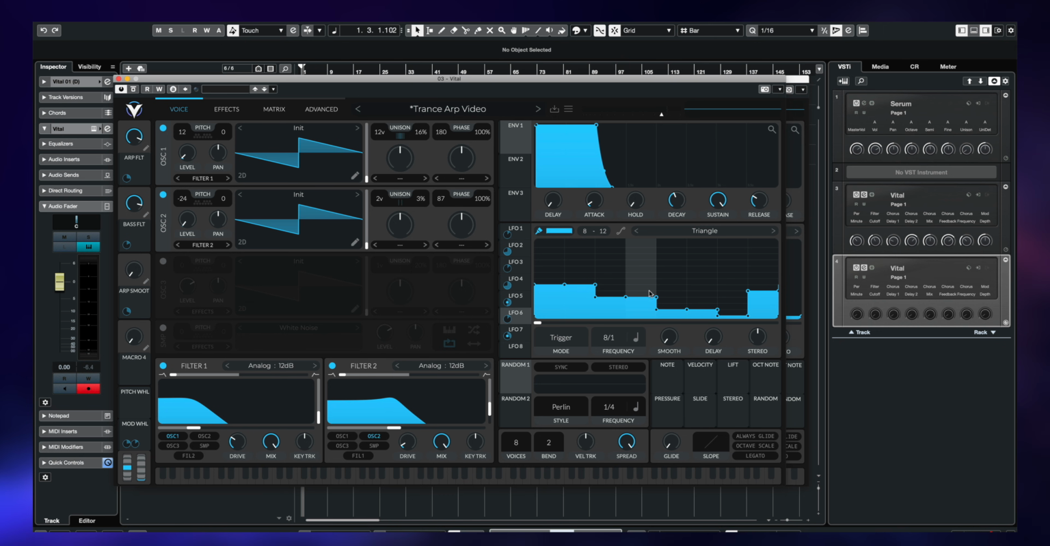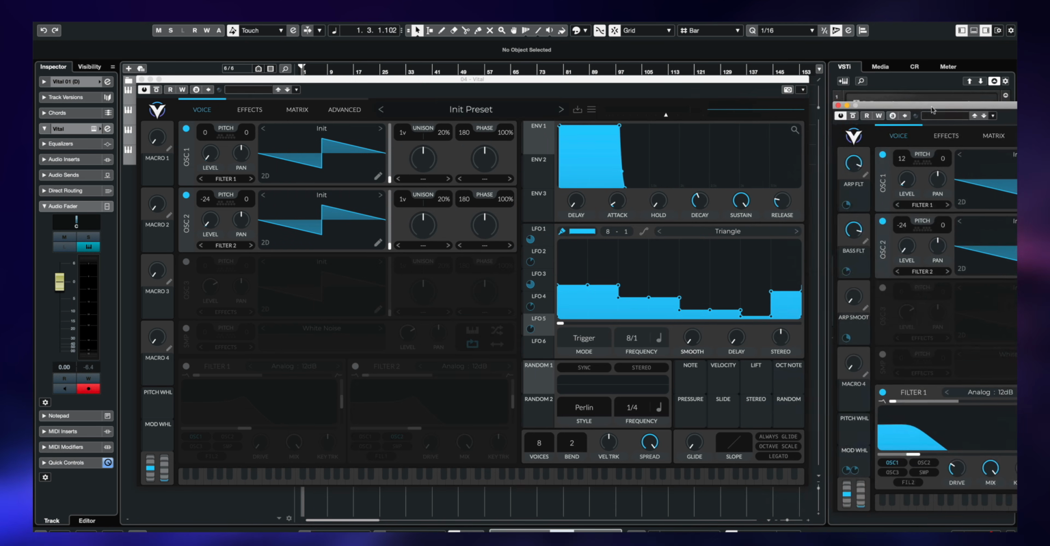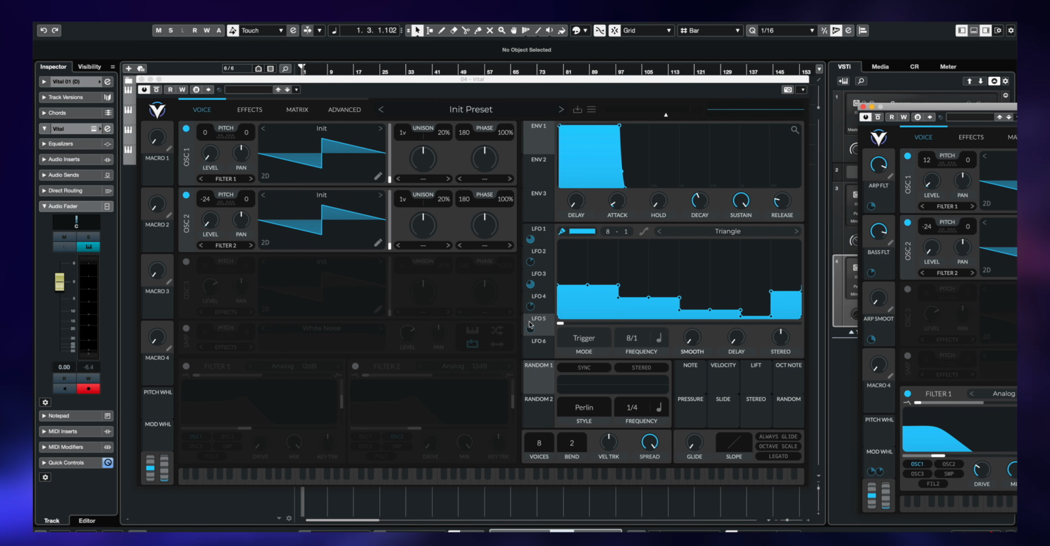And to get the same bass, I am just going to right click and copy from this one and paste. So now we've got the same bass over here. Let's just check. That is looking the same. And now if we hold our key, this is going to change at each step.